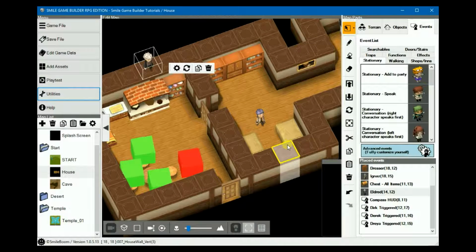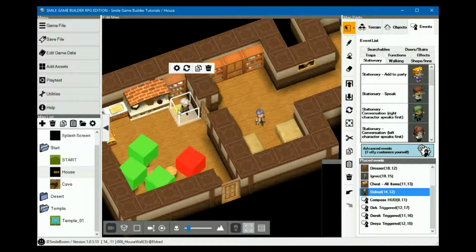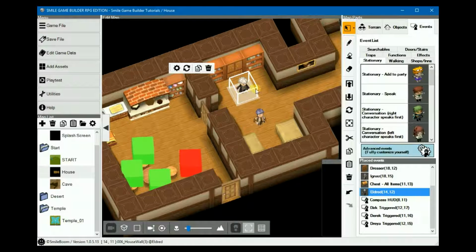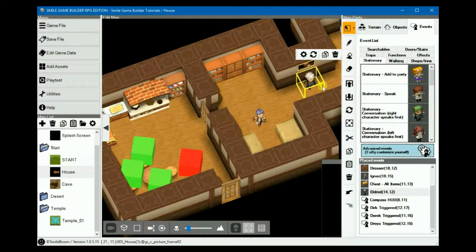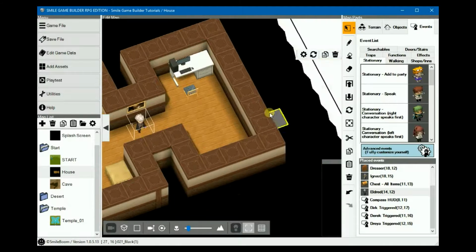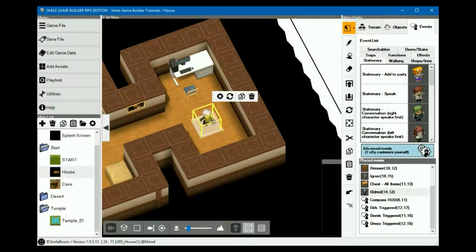Okay. So now for the final event. I'm going to move him back down there. Or actually, I'll put him somewhere out of the way. Put him in a computer room.